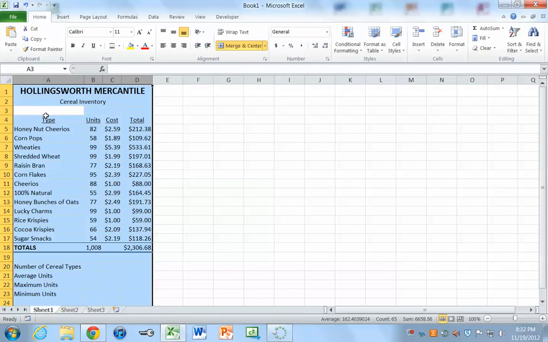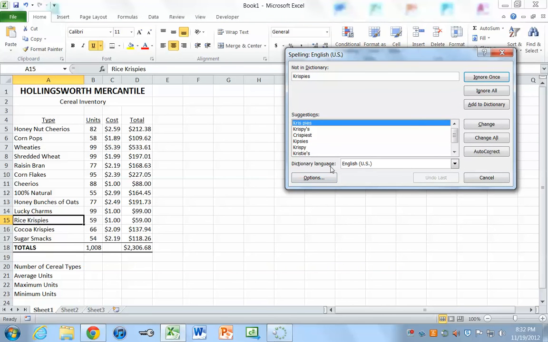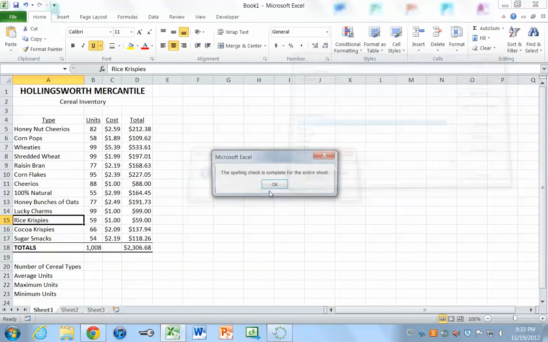And we need to run a spell check, so I'm going to press F7. Now it is going to stop on Rice Krispies and Cocoa Krispies. The way I have it spelled in the book and in your instructions with a K is the way that Kellogg's spells Rice Krispies. So we're going to come over and click on Ignore All. Say yes, you want to continue at the top.